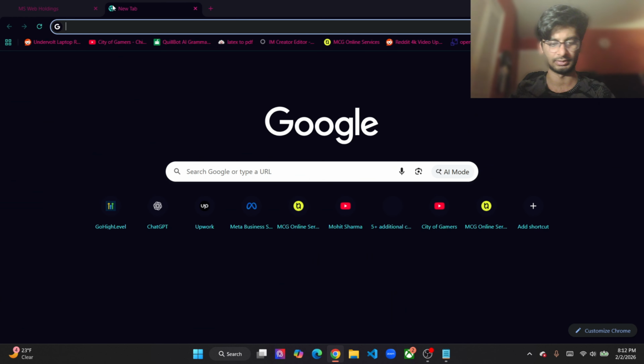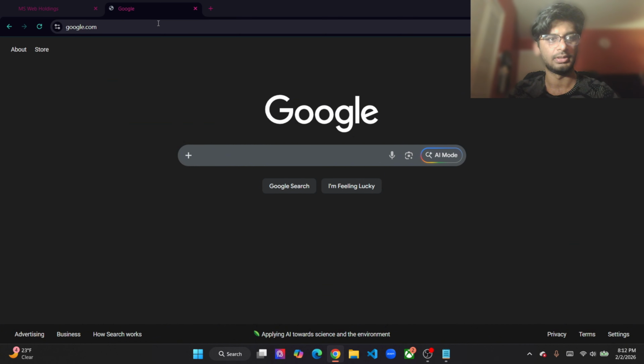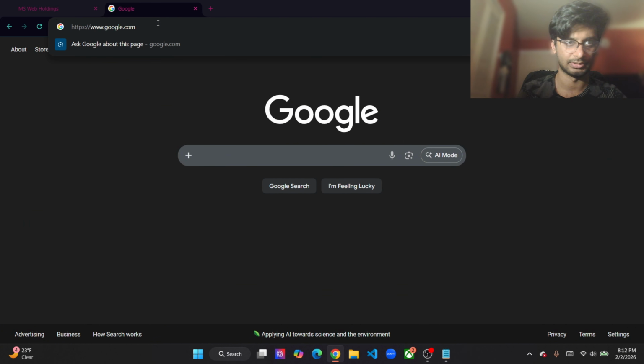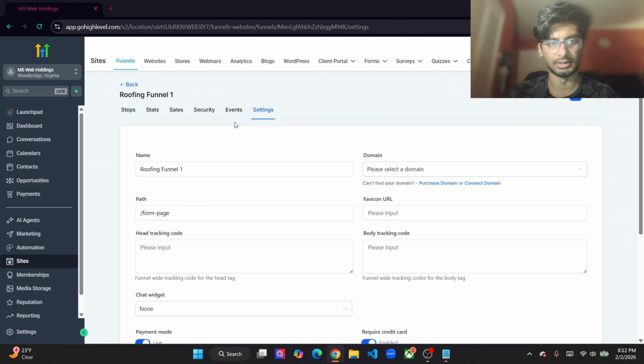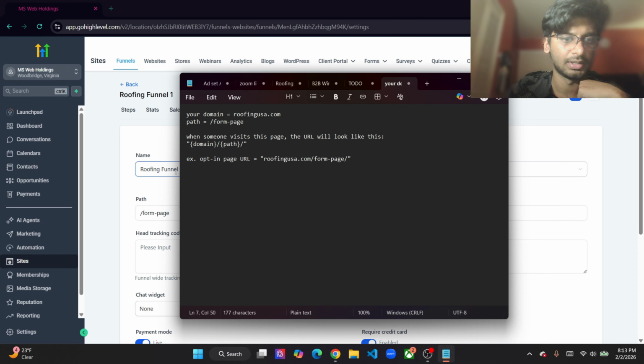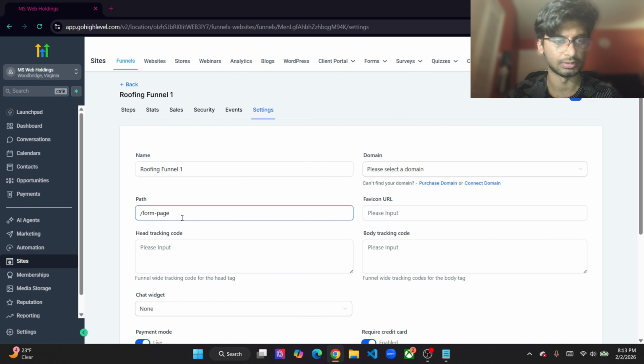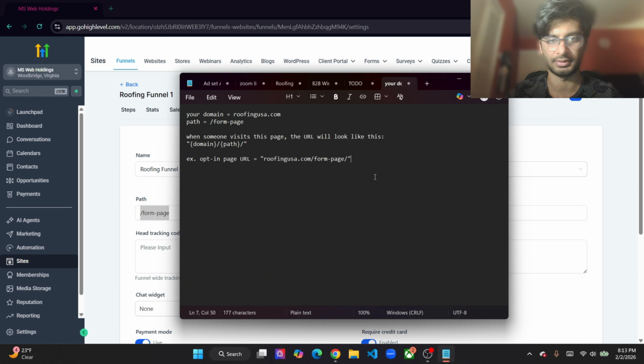By default, like if you do google.com, there's a / at the end always. See that? There's always a /. That's just how the web works, right? If there's no / just assume there's a /. That's how websites are processed. But you can see how the URL for this opt-in page is going to look like roofingusa.com/form page, right? Because we have the domain, connect that, as well as the path right here.